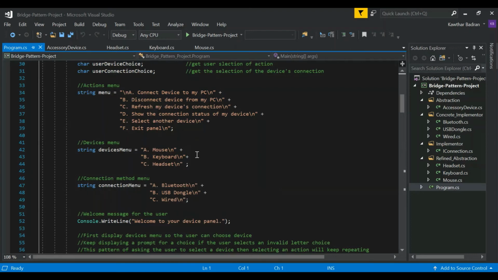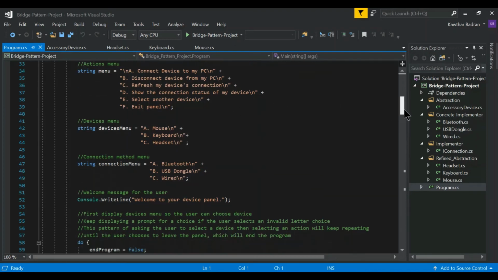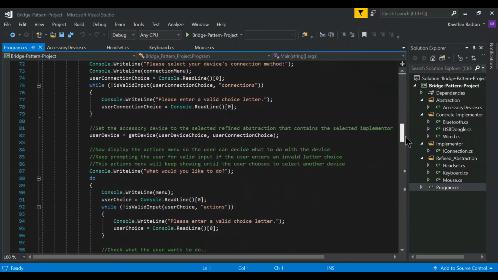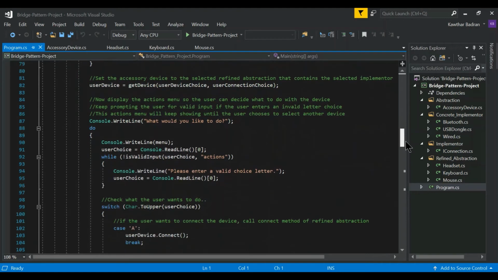This shows how the bridge pattern is being used because we have objects growing in two different dimensions. There's the device and the connection type. So this connection type is going to be our implementer, and the type of device that the user is going to be interacting with is going to be our abstraction.